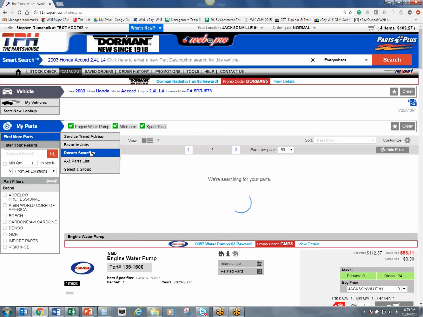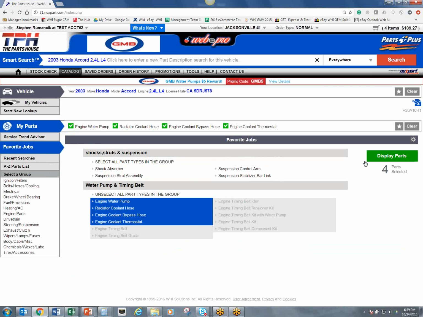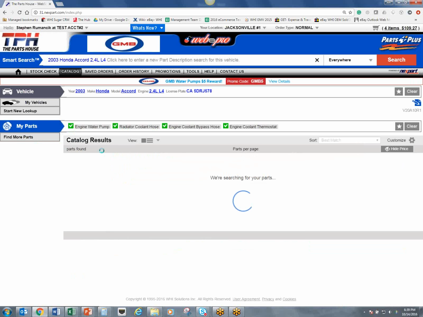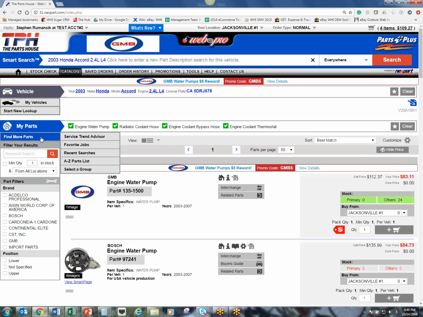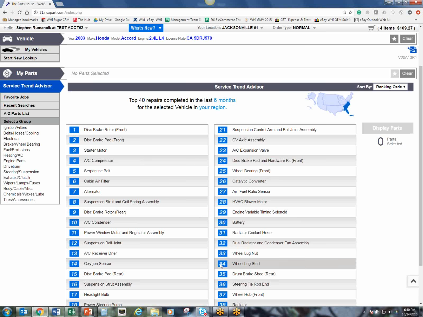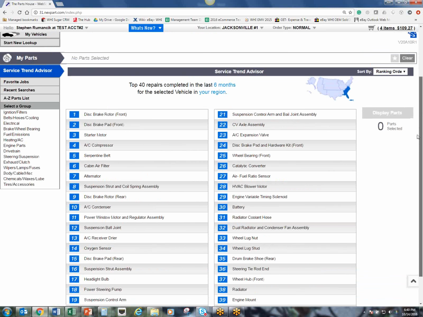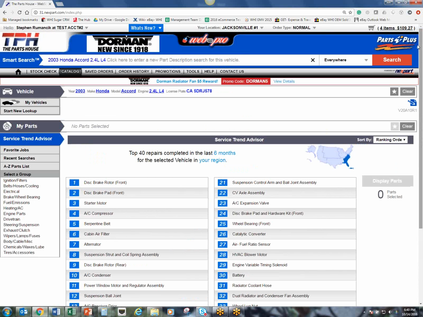In addition, I've got favorite jobs, where I can create jobs to find parts for a car all in one click, and it looks up all the parts for that particular job. And finally, if you want to upsell your customer, we've got a vehicle-specific inspection sheet, which is really like the Service Trend Advisor, which is what we call it, and it allows you to see the top 40 parts that are actually being replaced on that car in the last 6 months in your exact geographic area. So you can check other things on a customer's car that he may not be reporting to you, but they may be some high failure items that you may want to check and possibly repair on the customer's vehicle.